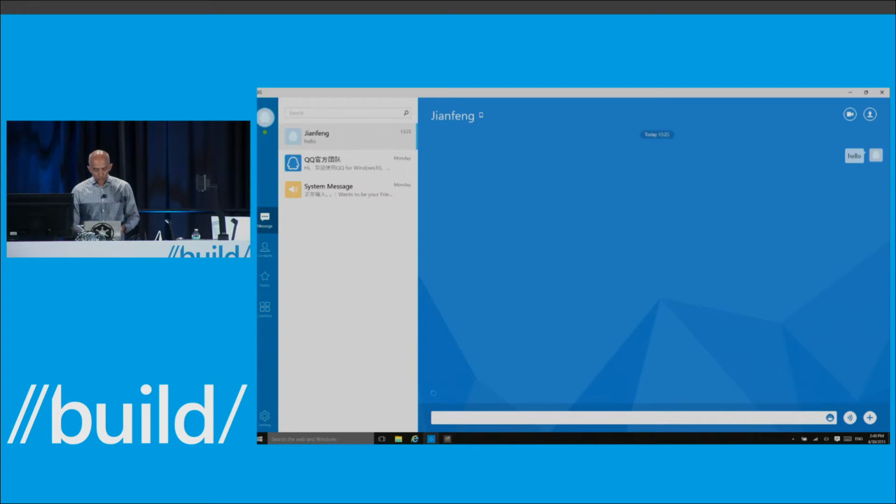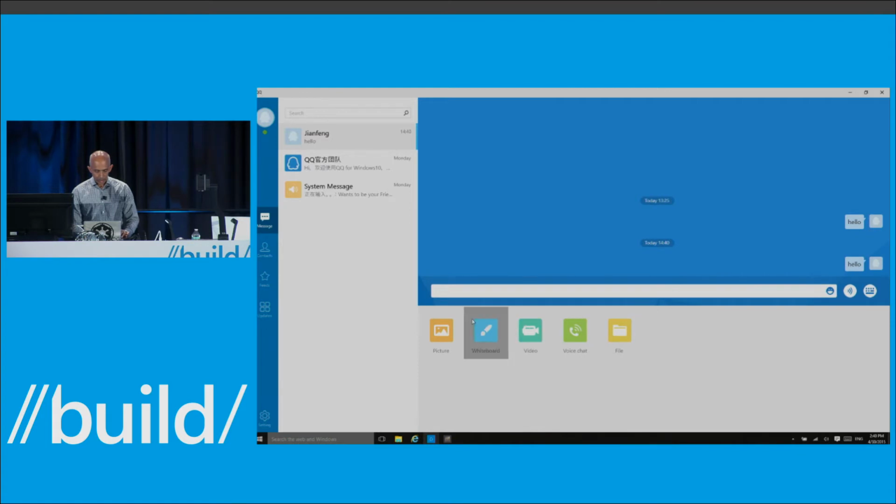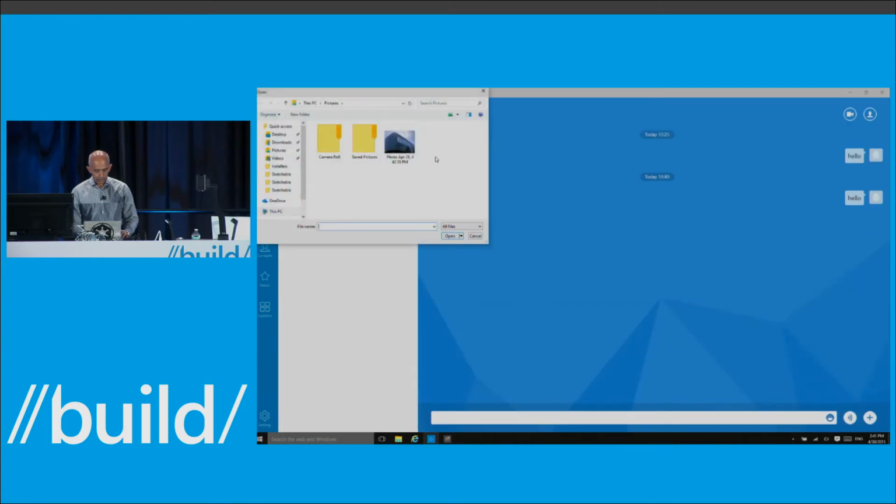So QQ allows users to do several things. They can write a text message. So in this case, I'm sending a message to my friend Zhengfeng. It allows the user to send images. So I can send a picture over.